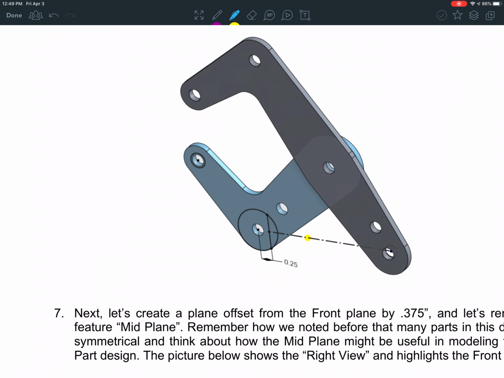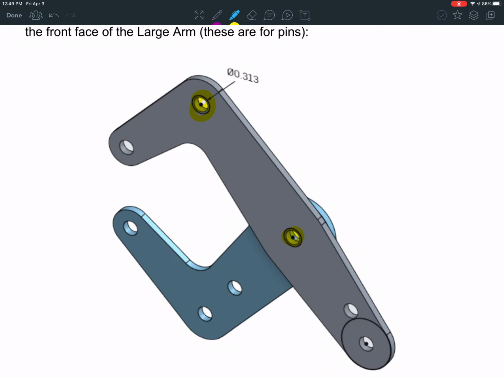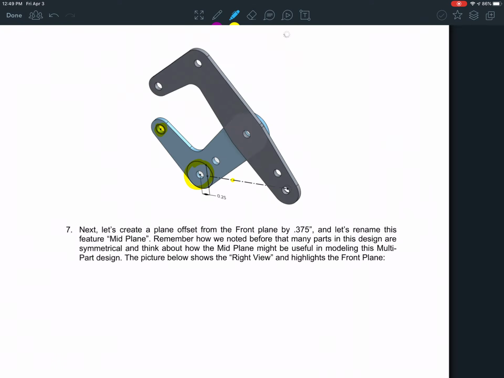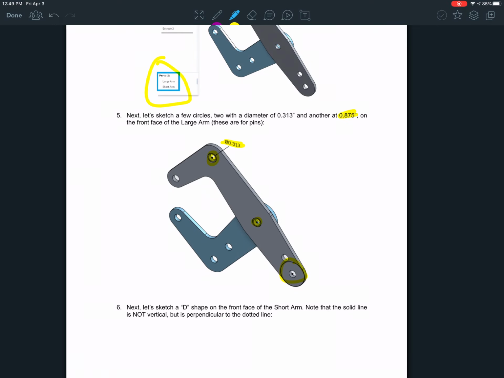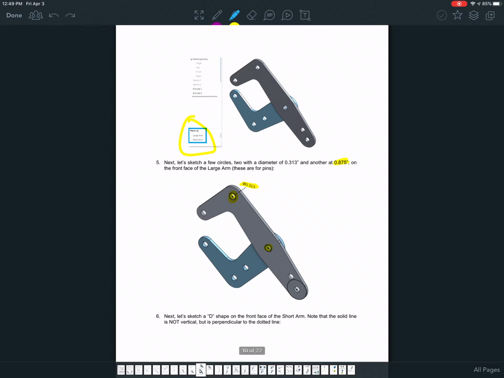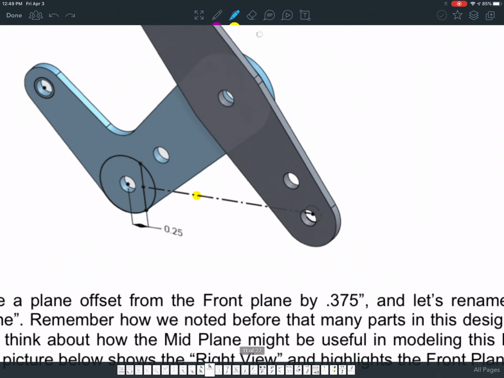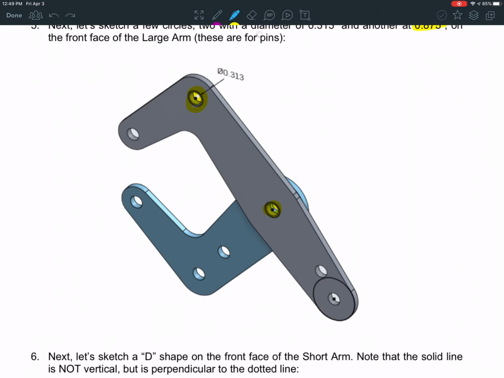And one thing to note is that this small one is going to be the same size as these small ones over here, which are going to be this diameter. And this one and this one are the same diameter as well. Also, what's happening here? These lines right here are perpendicular to each other, so they're at a right angle to each other. Okay, let's go.